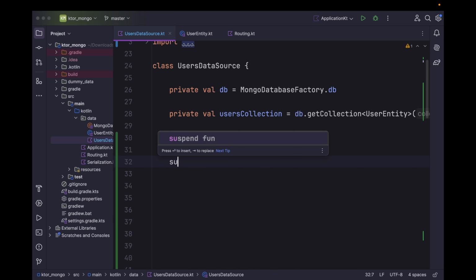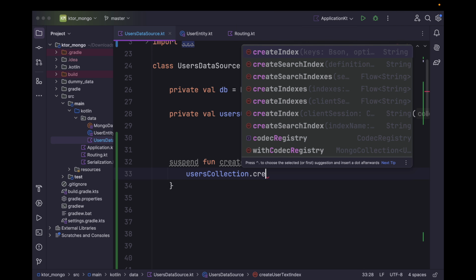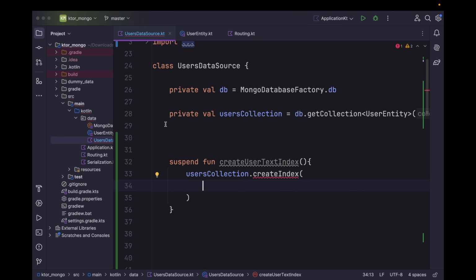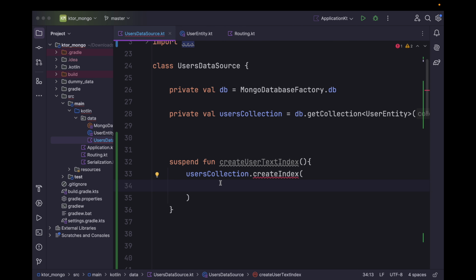So, let's create a suspend function, create user text index. Now, to create the index, we can make use of users collection dot create index function, and within this create index function, since we want to specify multiple fields, we can make use of indexes dot compound index. Now within this compound index we can specify all the fields, so we can say indexes dot text, and we want our query to check in this id field.